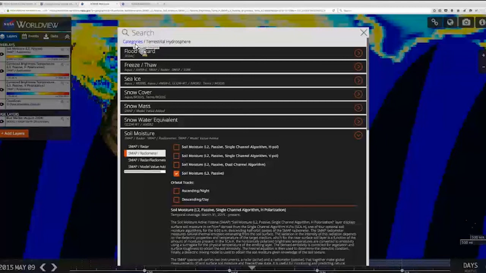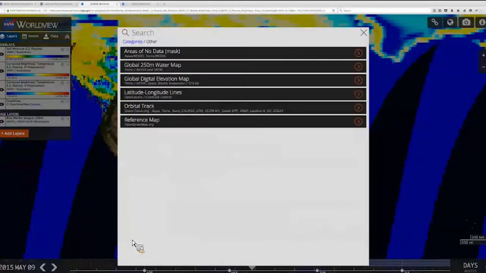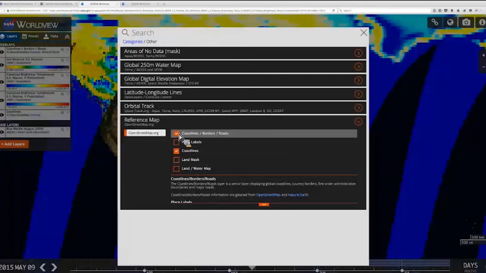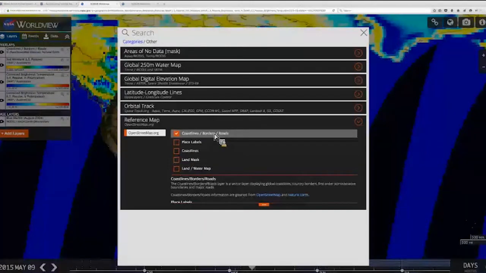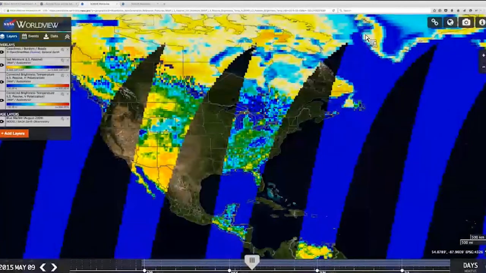I'm going to go back to the categories, and I'm going to choose the other category and expand reference map. What I want to do here, I've already got a coastline layer, but I would like a little more detail. So I'm going to change to include the coastlines, borders, and roads layer, and I'm going to remove the initial coastlines. I'm doing this because I want to see the state boundaries over the U.S.